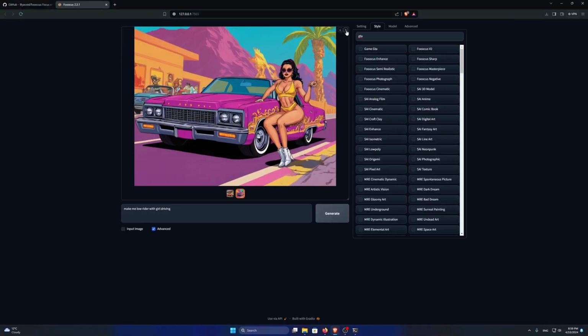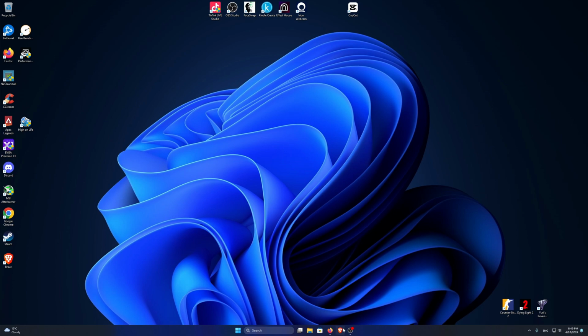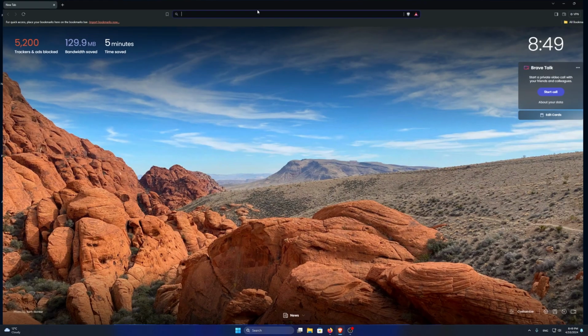Hello guys, today I'll be showing how you can make free AI pictures with this software which they call Focus.